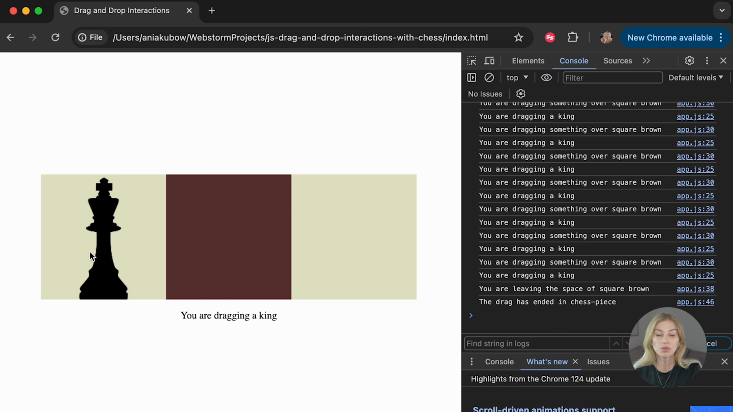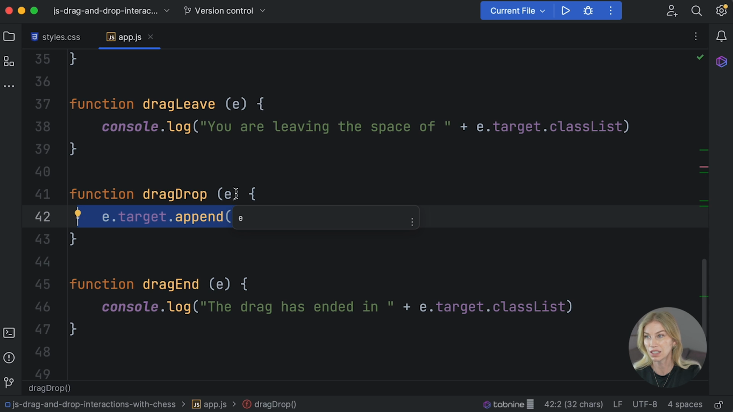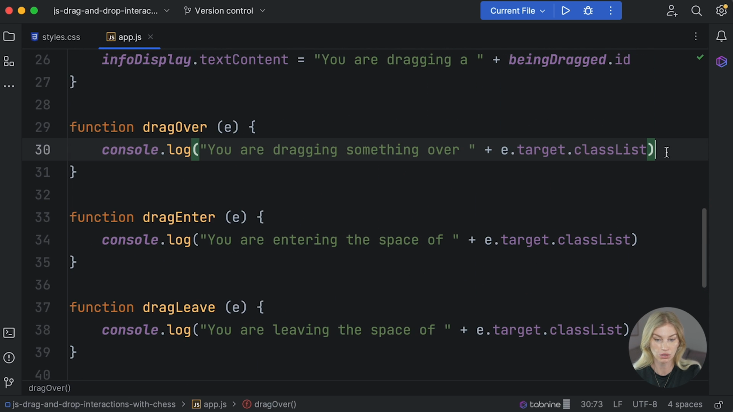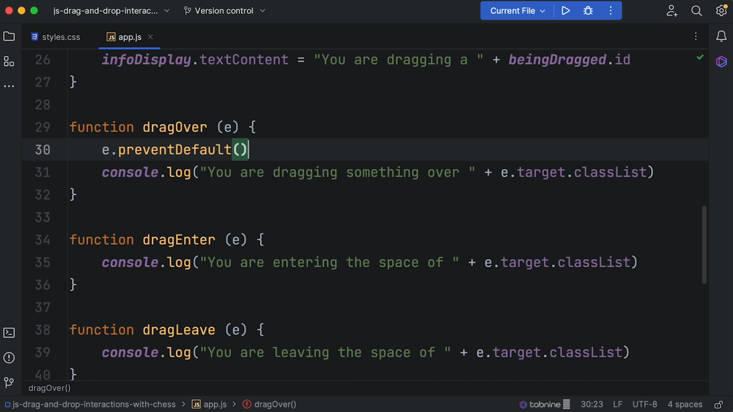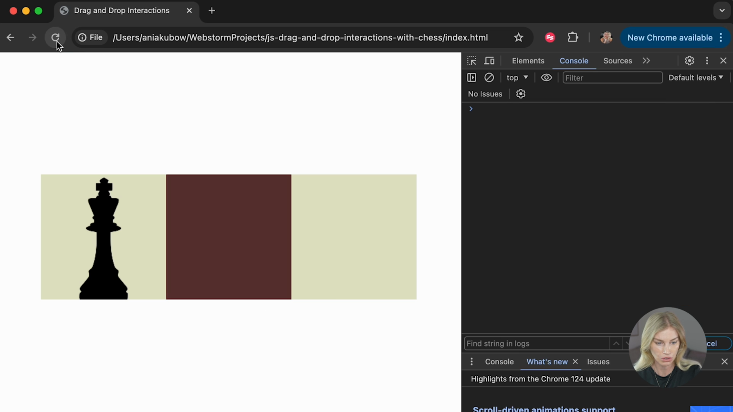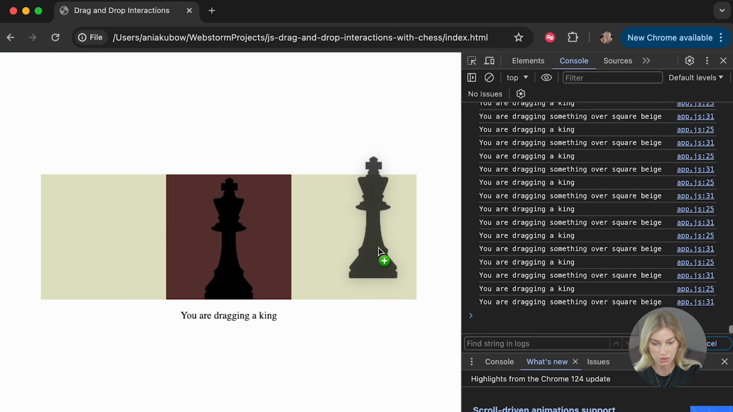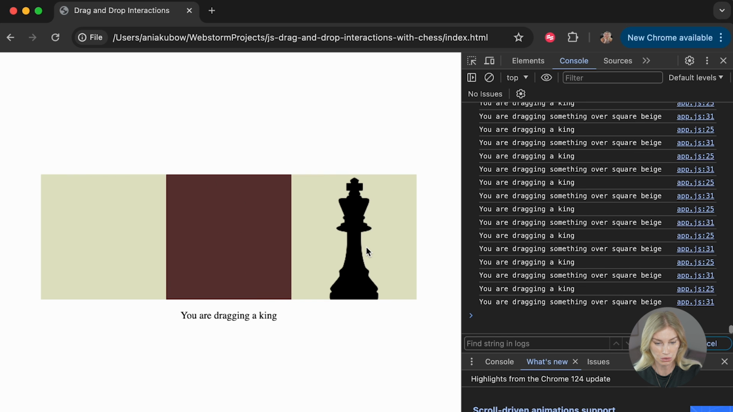Why? Because there are a lot of default actions that we need to prevent. So we need to prevent certain things from happening in order for us to be able to drop this in here. One of them is drag over. So we're going to do e.preventDefault on drag over, and I actually think that should be fine. So let's try. I'm going to drag it in here and ta-da, we are now moving the chess piece. So this is looking pretty cool, right?